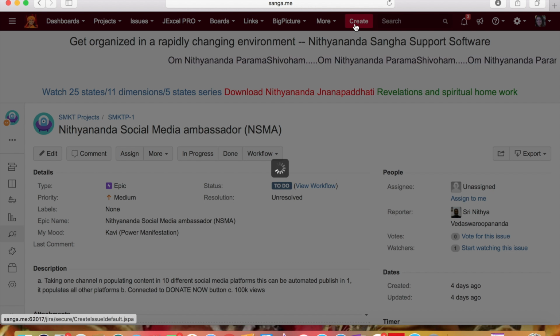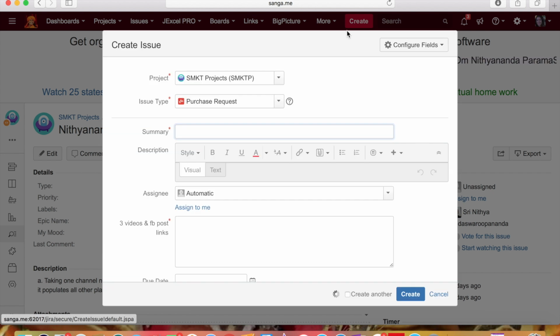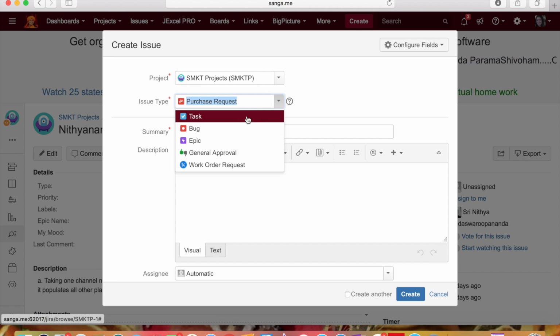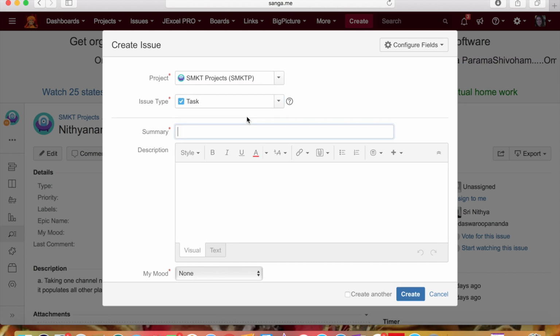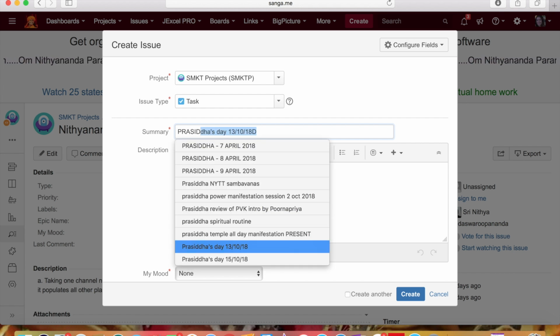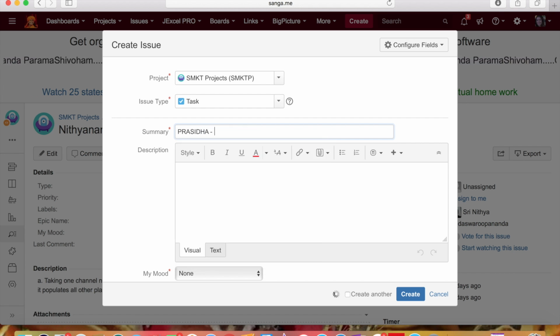Now what I'm going to do is click Create at the very top of the page. The project should be saying SMKT Projects. It should be a task that we're creating, okay? And issue type is task. And in the summary, I'm going to put my name, and the project I'm working on. So I'm putting Prasida Social Media Ambassador. Project tracking is what I'm going to write. I spelled my name wrong.